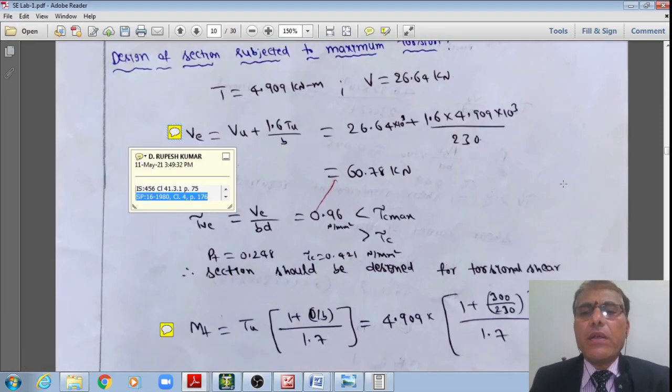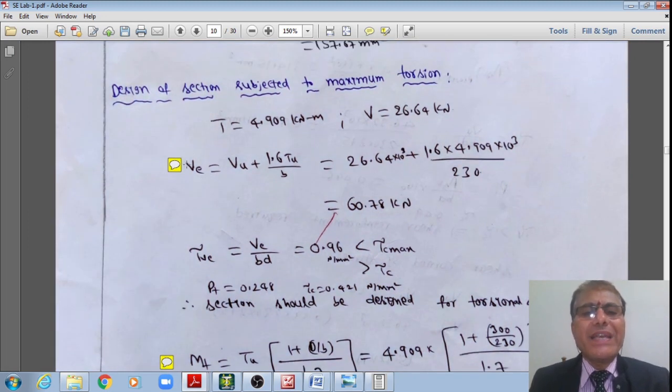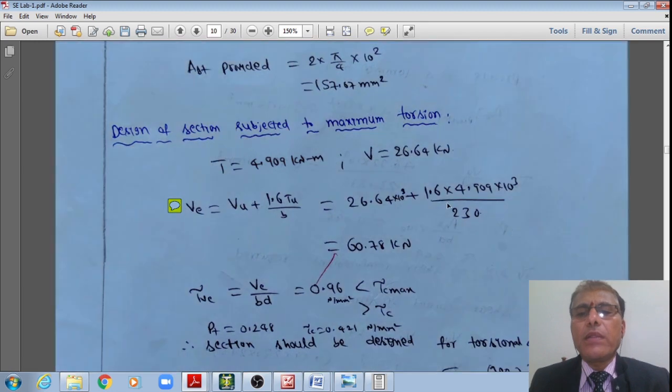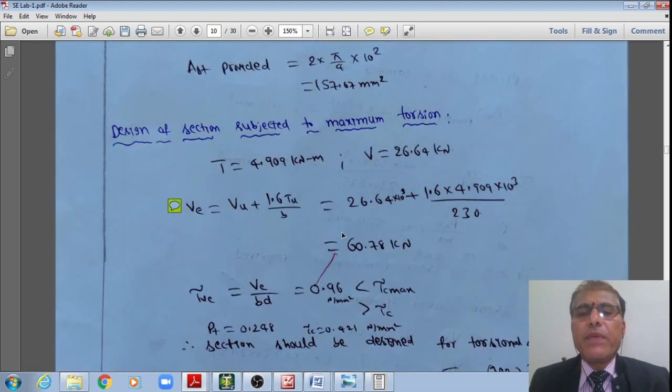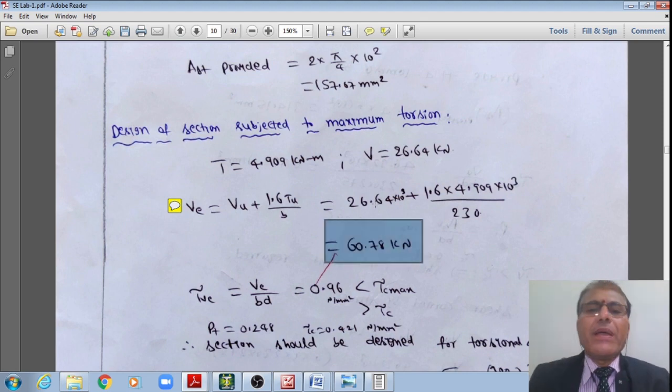If I calculate that, I'll get the nominal shear stress. The equivalent shear is given by VU plus 1.6 TU by B, whereas VU is equal to 26.64, and 1.6 multiplied by TU, which is 4.909 kilonewton meter, divided by B, 230. All the inputs are in terms of newton and mm, so now I'll get so many newtons. If I divide by 10 to the power 3, I get 60.78 kilonewton, as against the actual shear at that location, which is 26.64.